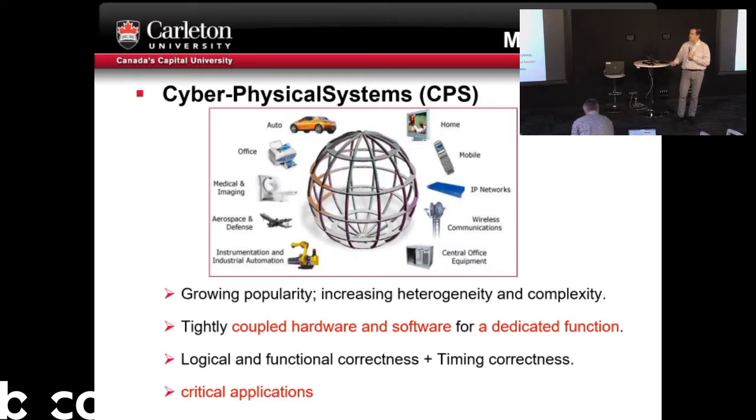In these systems, you have to take care of not only the logical and functional correctness of the application, you also have to take care of timing. And in many cases, these are critical applications, like anything in automotive up to the aerospace industry. But some things that are not that stringent in terms of criticality, like mobile applications, also need complex development cycles.